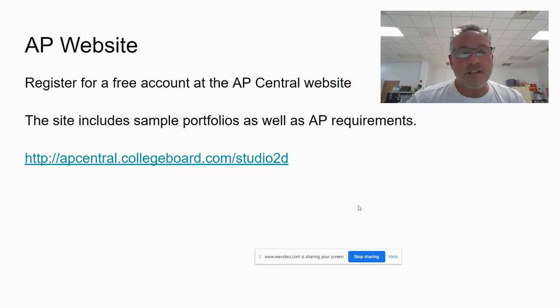Last but not least, I'm going to put this in some other information. I'm going to get this to you, but you're going to have to register for your free AP Central account. That's where you're going to get a portfolio where you can put up all your work. That's the website, but I got to get you the code, so we're going to do that later.